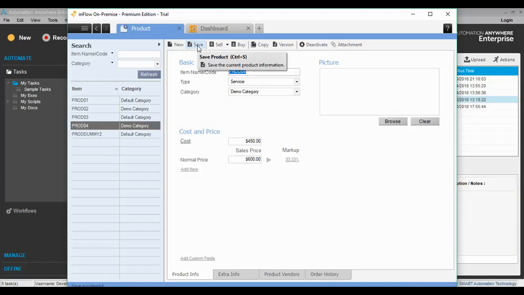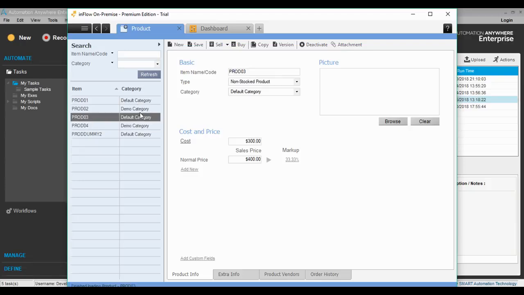There you go, the task has completed and we have 4 products here in the product master, prod 01 to prod 04, 2 of them in demo category, 2 of them in default category, but all of them of different types.